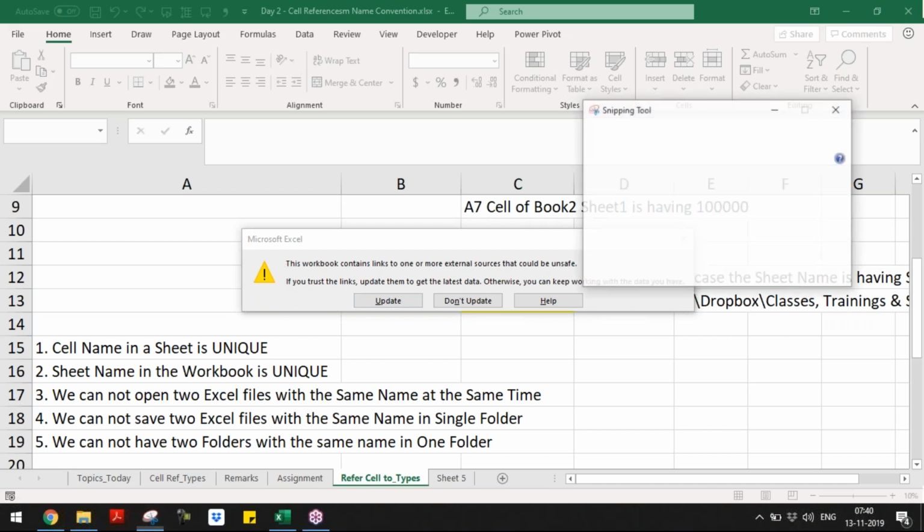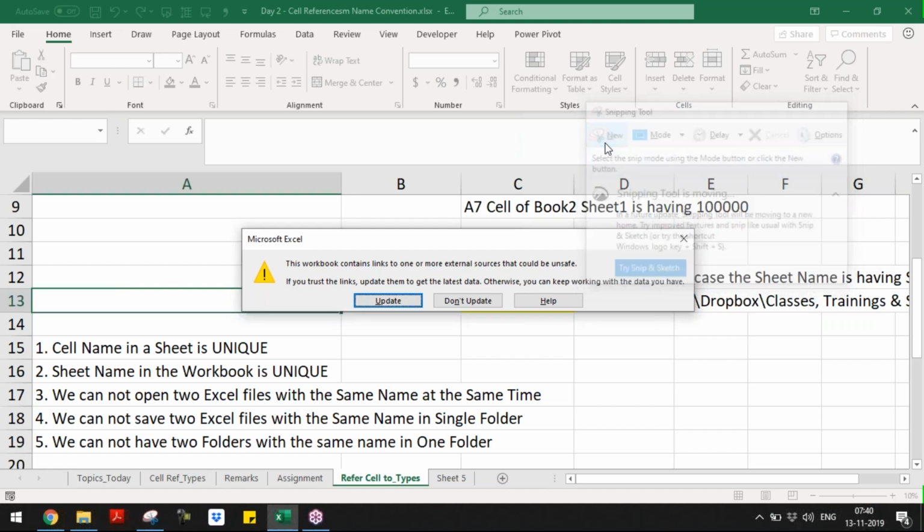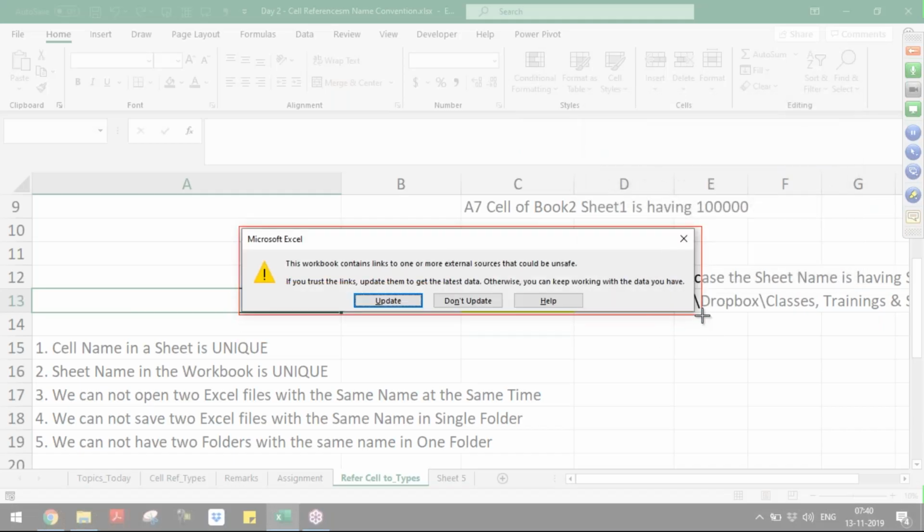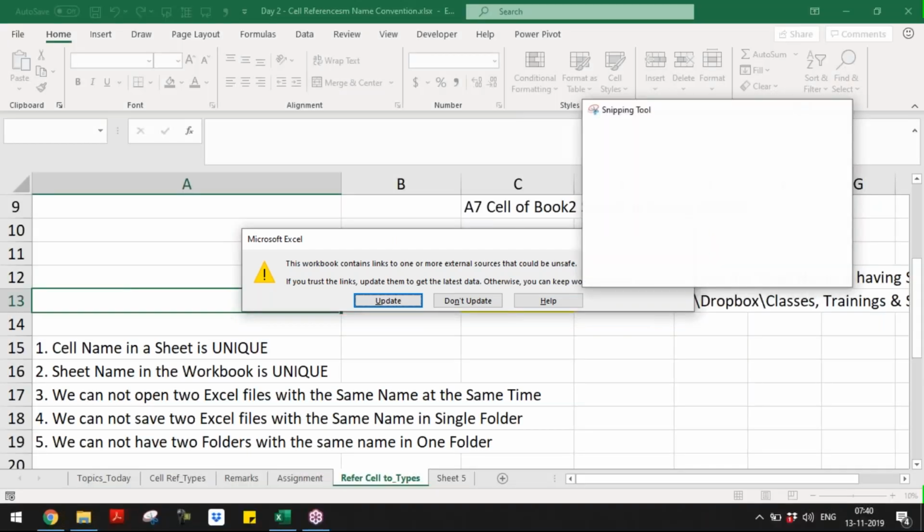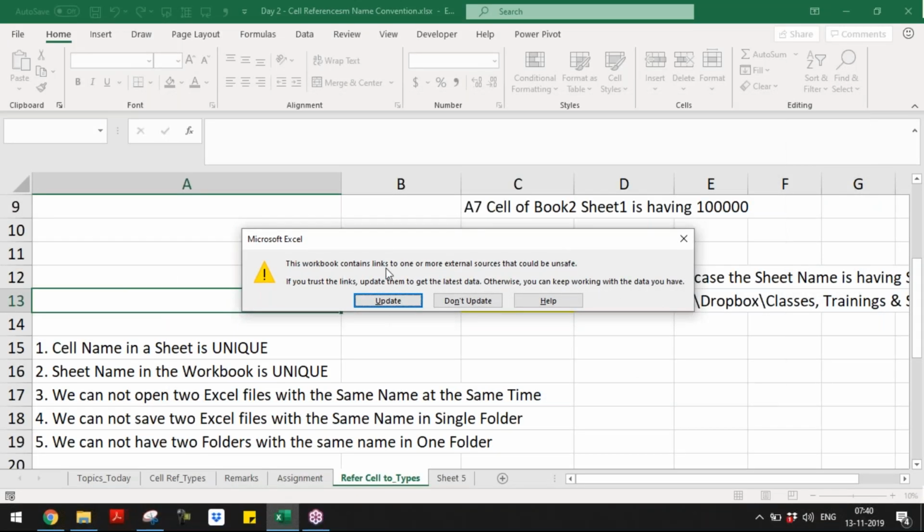Very important. What Excel is trying to tell: this workbook contains links to other external Excel sources that could be unsafe. If you trust the links, update them to get the latest data. Otherwise, you can keep working with the data you have. This is a warning, obviously, an alert. So once you click don't update, nothing will happen to your existing data.